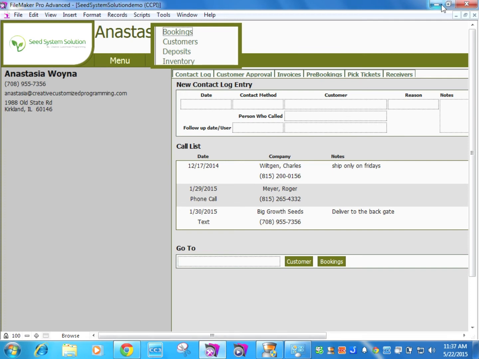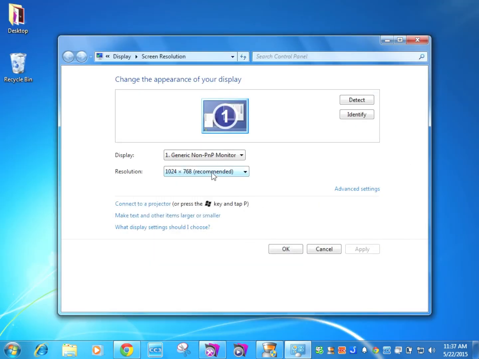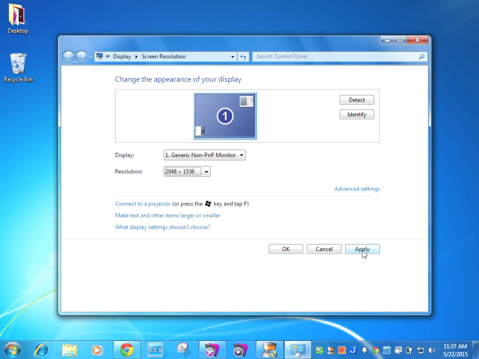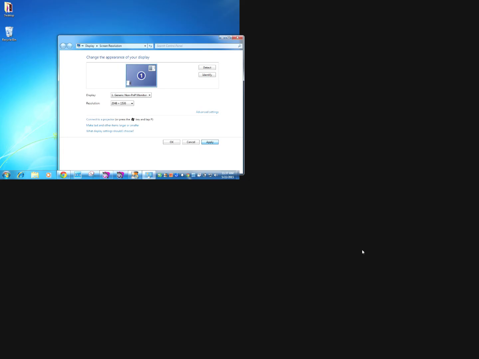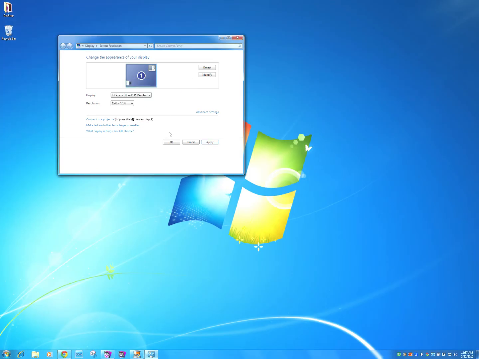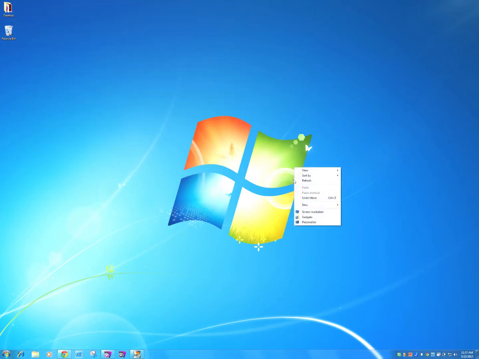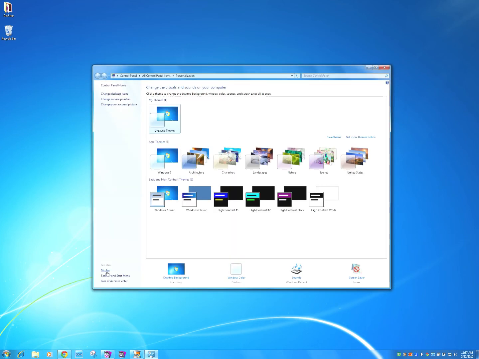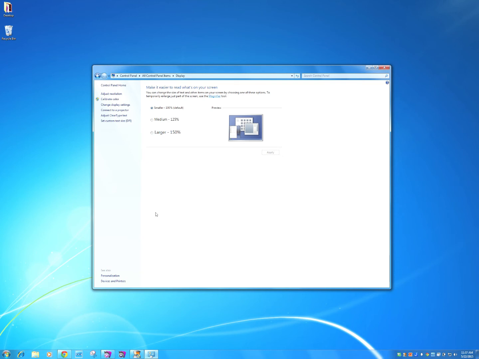Okay, so if we minimize this back down, I'll change my screen resolution back, hit Apply, and then keep the changes. The other option that you do want to change, if you click Personalize here and you click Display, is the make it easier to read what's on your screen.